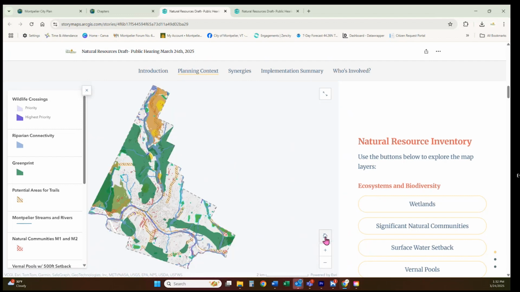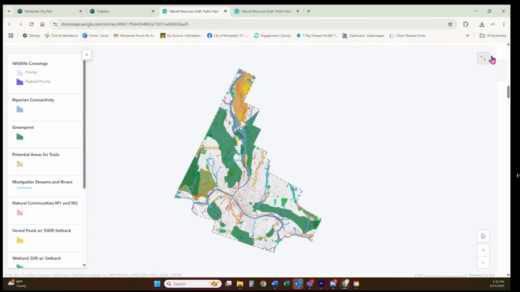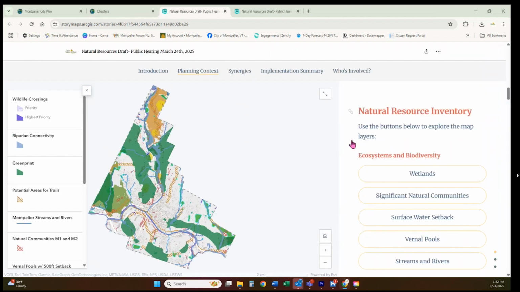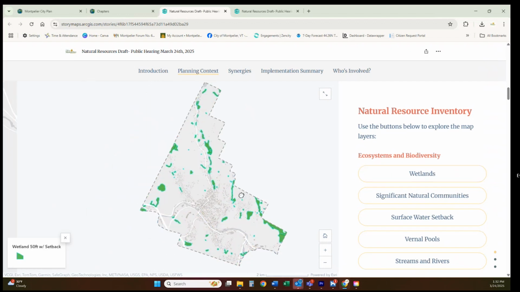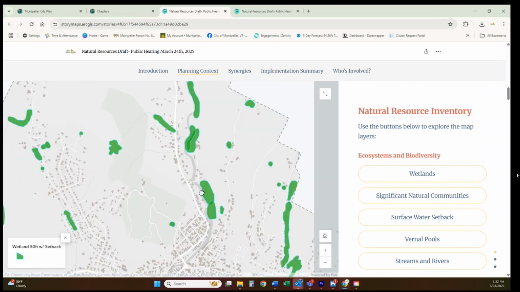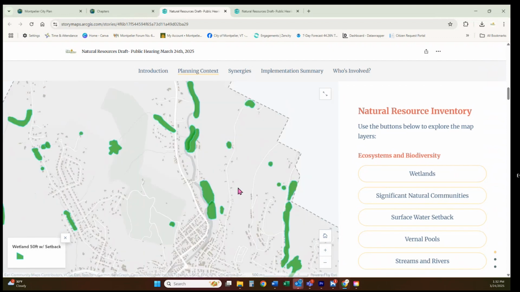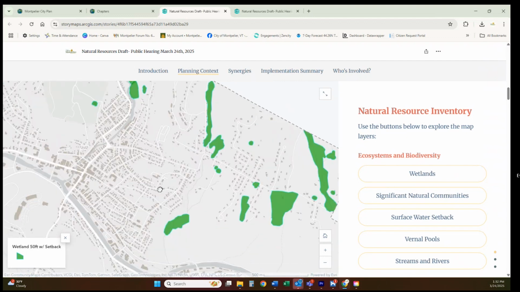The box in the upper right lets you expand the map to cover the entire screen. When you want to return to the storyboard, hit the expand button again. This particular plan has buttons to the right that allow you to look at specific features in the map, such as wetlands. Clicking the Wetlands button resets the map to the home and shows you only that feature. Again, you can navigate the same way as before.